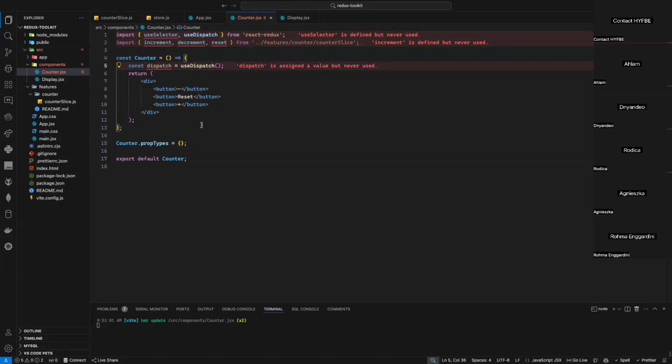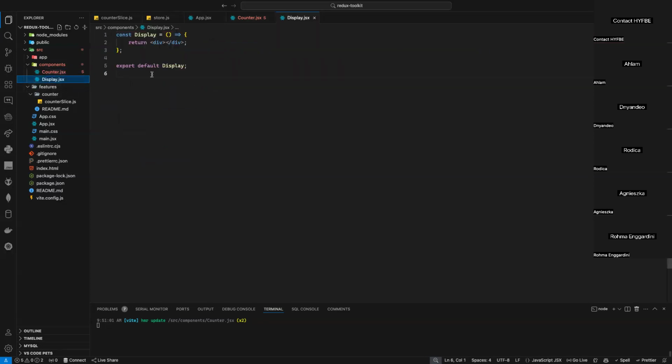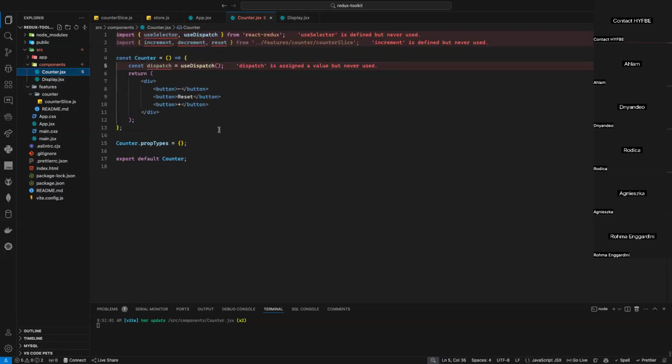Here, do I need to access the value? Do I need the value here or not? No, I don't want to show the value. I don't need any value actually. I just need to dispatch an event. I need the value in Display, not in Counter. Because I don't need the value, I don't need to access the state, I will not need this useSelector. We only use it to access the store. I don't need to access the store. I want only to dispatch some action.